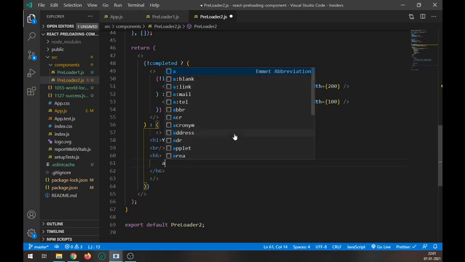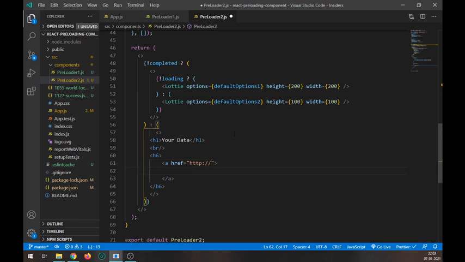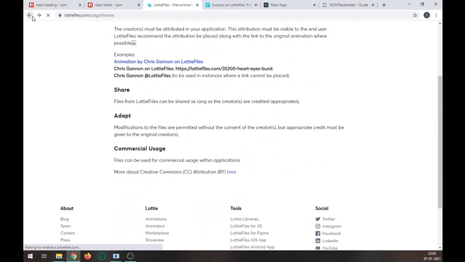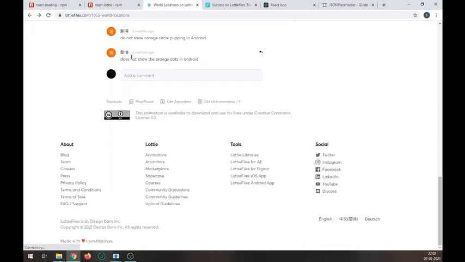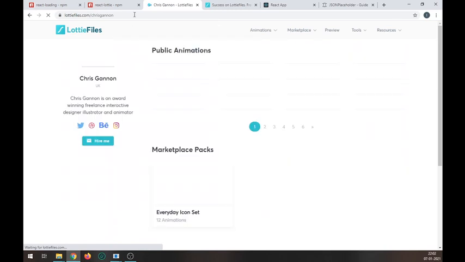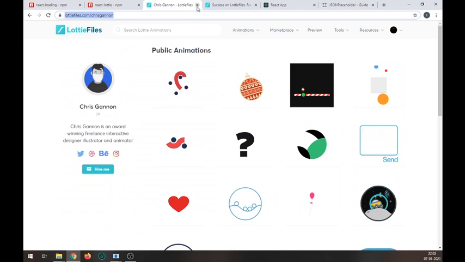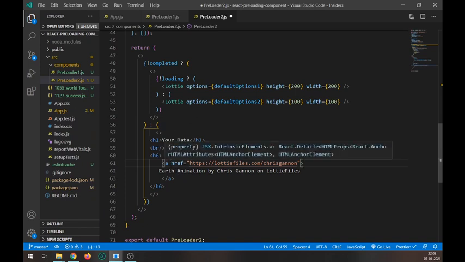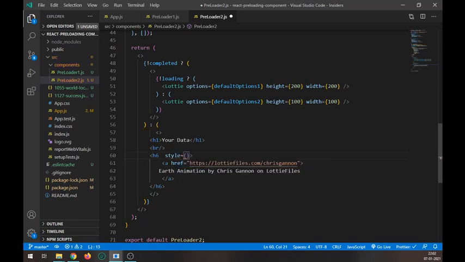In the H6 tag, create one link and write earth animation done by the Chris Gannon on Lottie files. Copy this link of the creator profile and paste it in the href attribute. Here I am using inline styling to show this line at the bottom of the page.